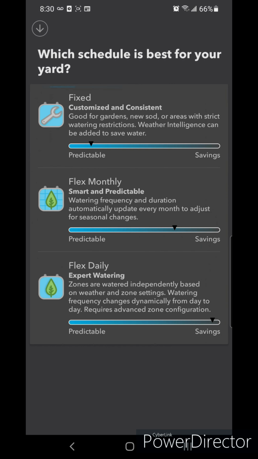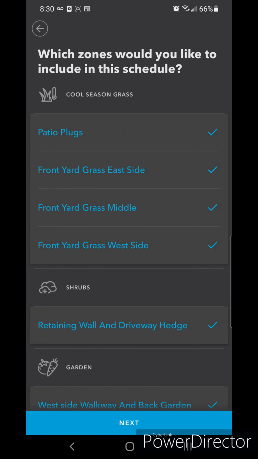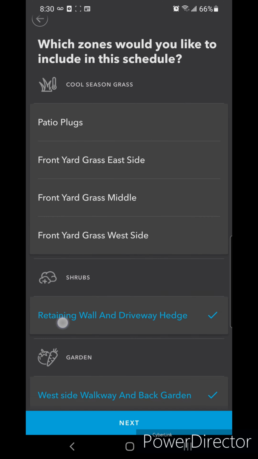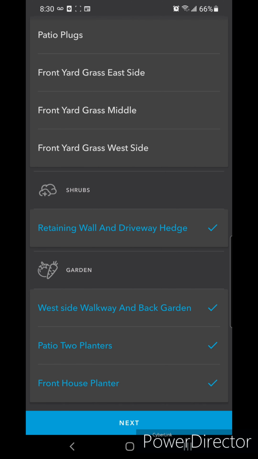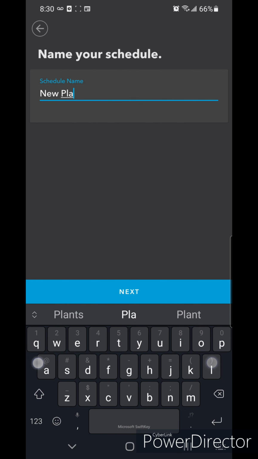You would go to create schedule. We still want fixed only, but this time we're going to remove all the grasses, right? So now we have shrubs and gardens here. So we're going to leave these 4 on together. We're going to call this one new plants.